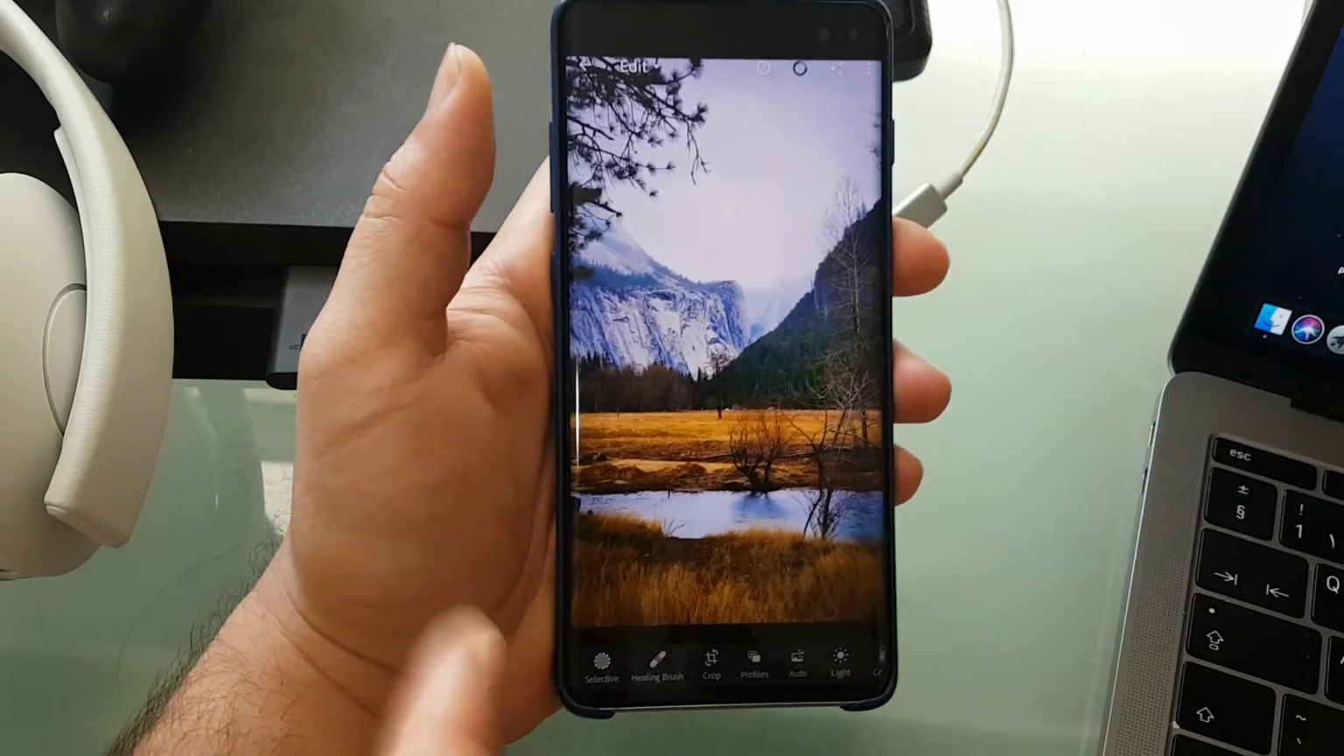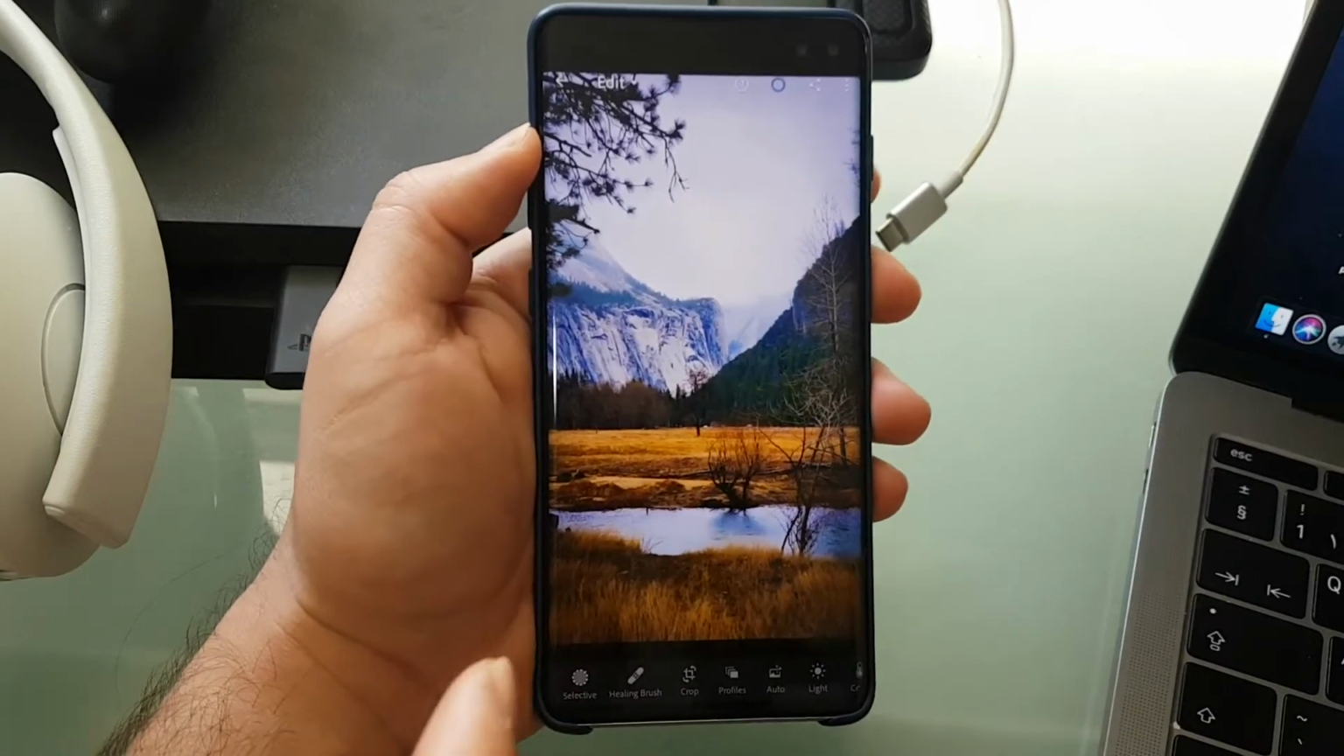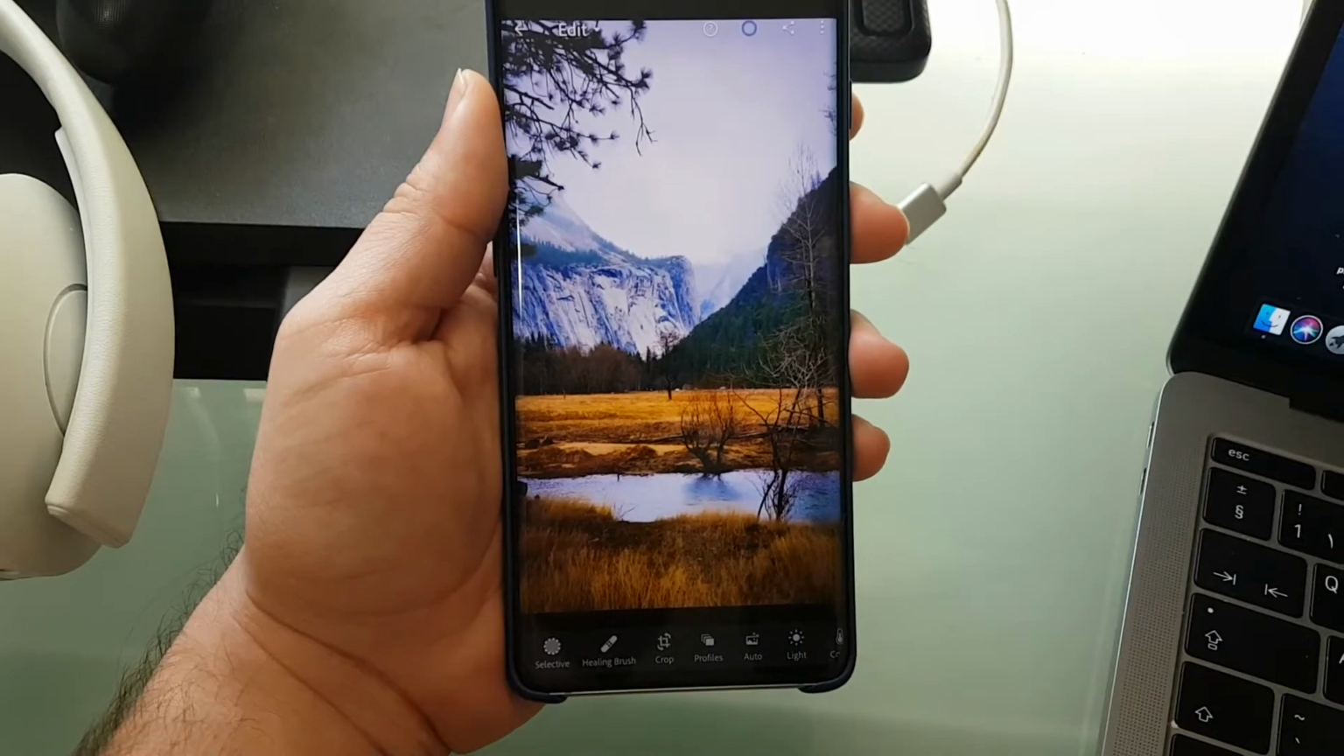So believe me, if you watch this video, you will make something like this using the app which I will mention in this video. So watch this video.